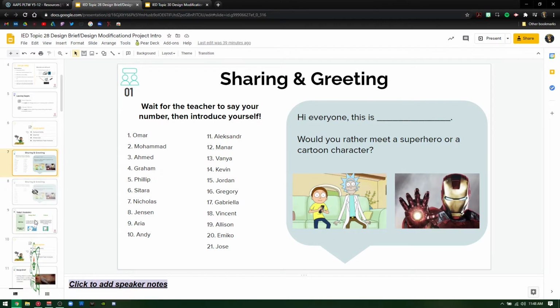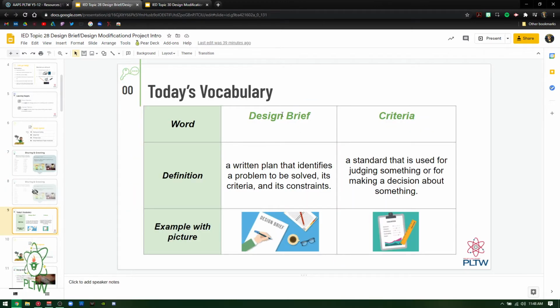So basic sharing and greeting. Vocab: design brief itself, self-explanatory, and criteria. We use this word a lot in a lot of different variations, so it might be important to make sure you harp on that. Just a standard in general.